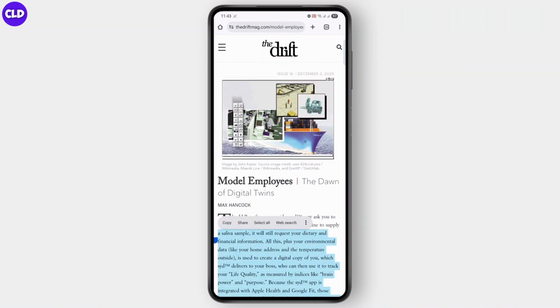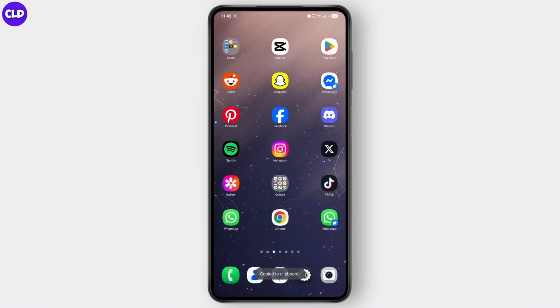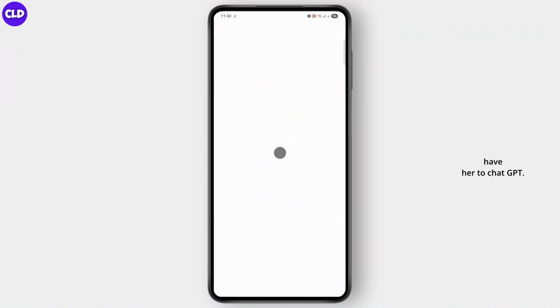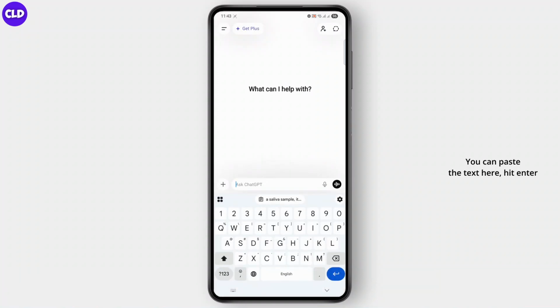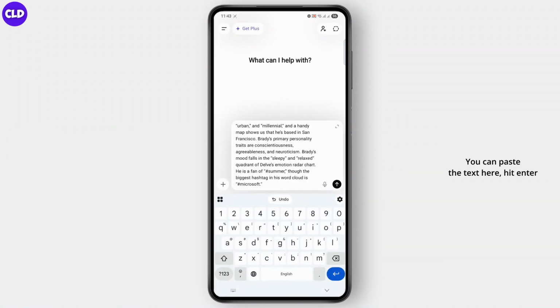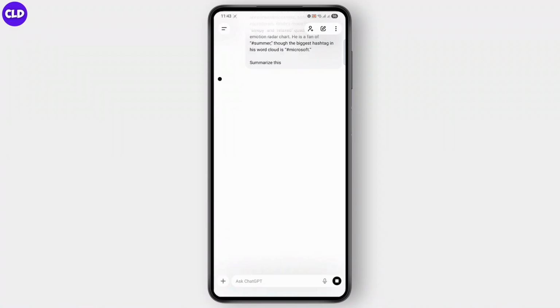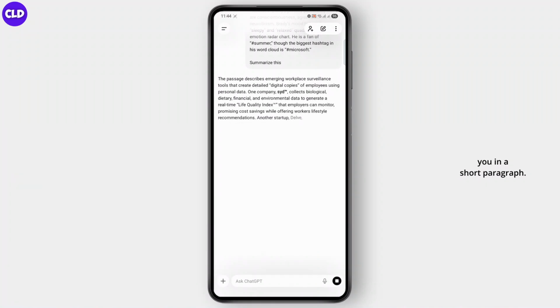I'll copy this. Go over to your preferred AI. I like using ChatGPT for short summaries. So let me just quickly head over to ChatGPT. You can paste the text here, hit enter, and then give it a prompt like just say summarize this and hit send. Now it's going to quickly read the text and summarize the text for you in a short paragraph.